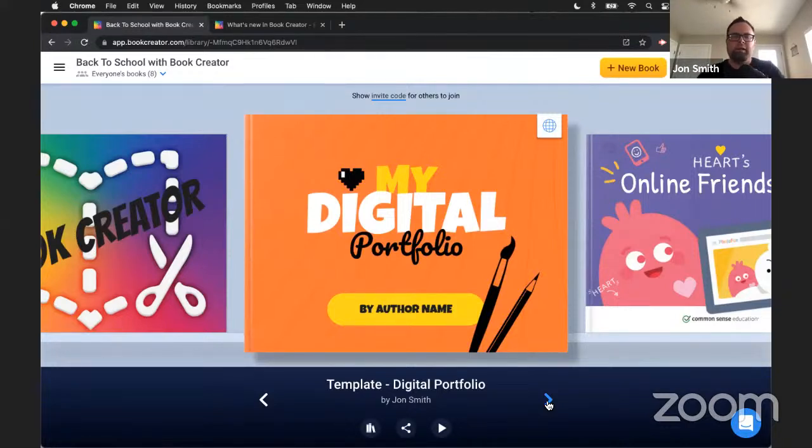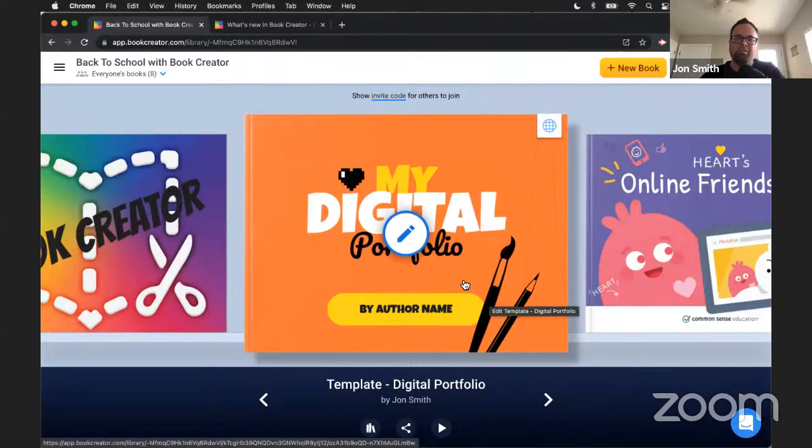And so I love this idea, especially with unlimited libraries, of creating digital portfolios for my students. Now, you could certainly do this in a library if you just have one library as well. But with this idea, we have a template book here.